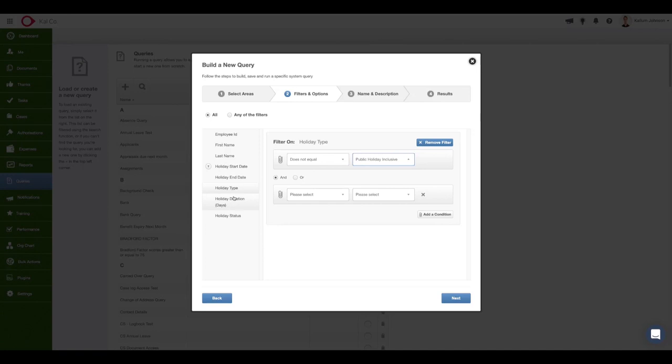The duration will show the length of the bookings. And then finally, the holiday status. Again, I want to filter on this. Again, I only want to see approved bookings. So the rejected ones or the pending ones, I'm not interested in on this report.